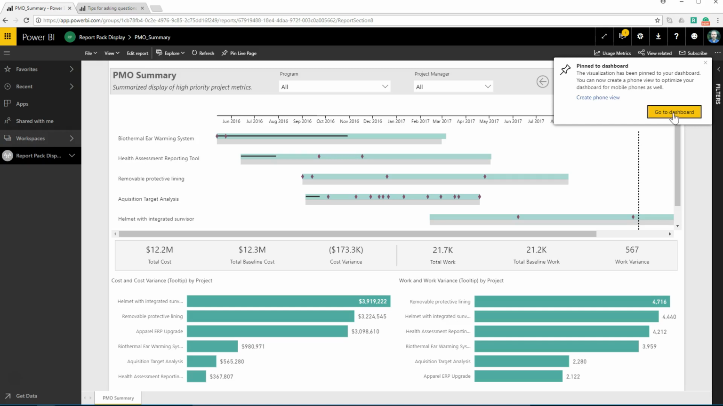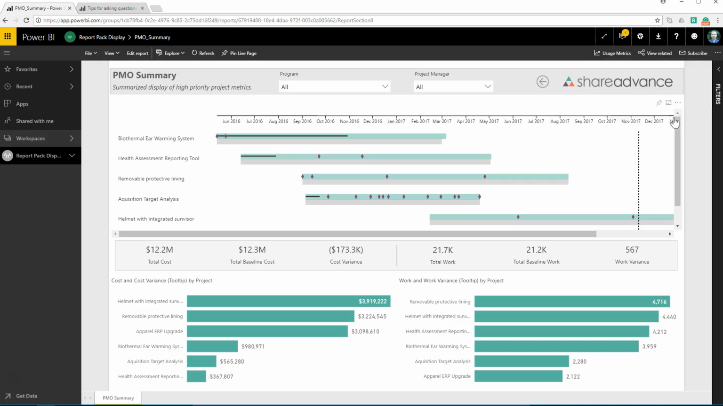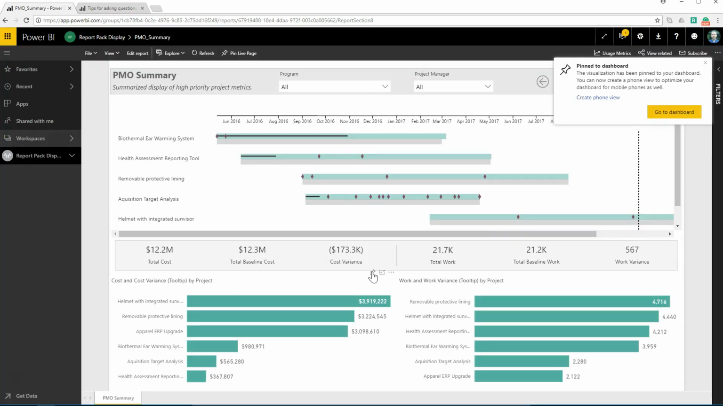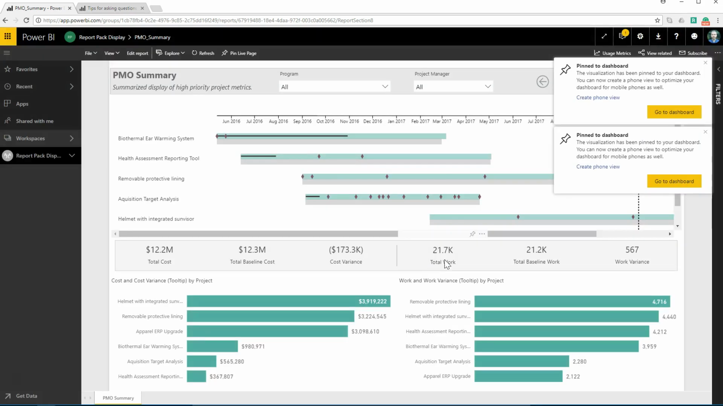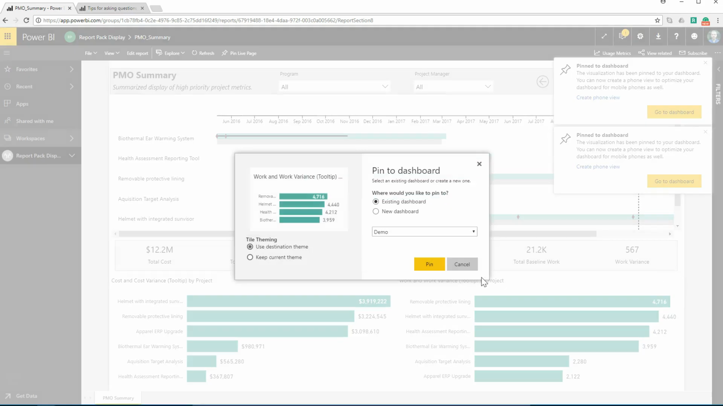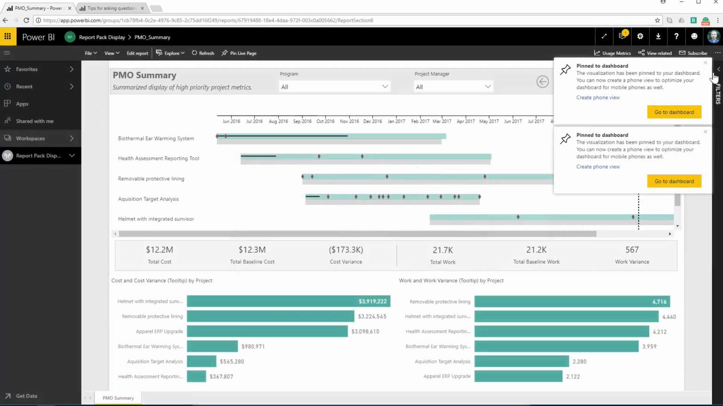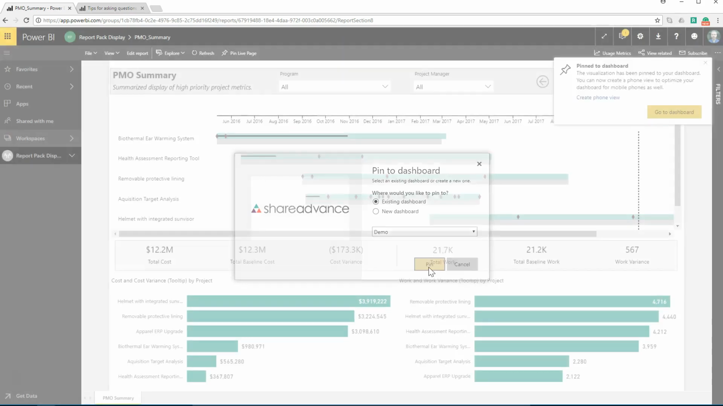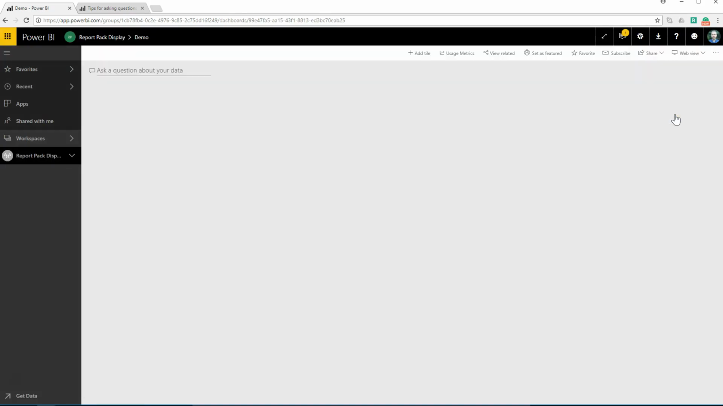And I could click on this here to be taken to the dashboard, but instead I'll do that later once I'm done pinning all of our visuals. I'm going to go ahead and pin this total work as well. We'll pin that to existing dashboard demo. And these visuals down here, pin those. And I'm actually going to go ahead and pin our logo here as well. So we'll pin that, and then we'll click on go to dashboard.